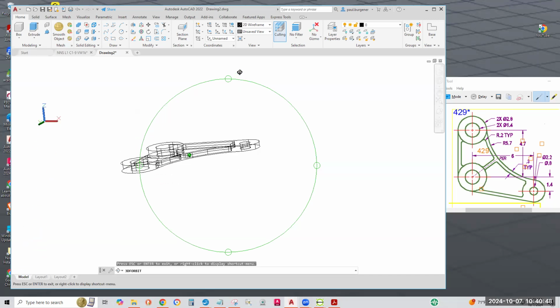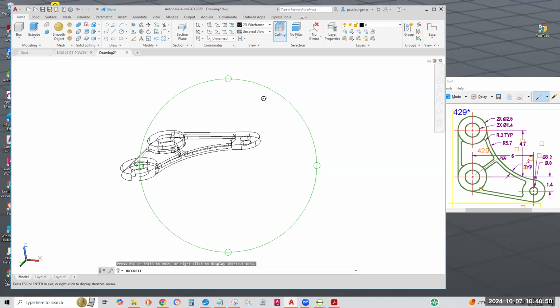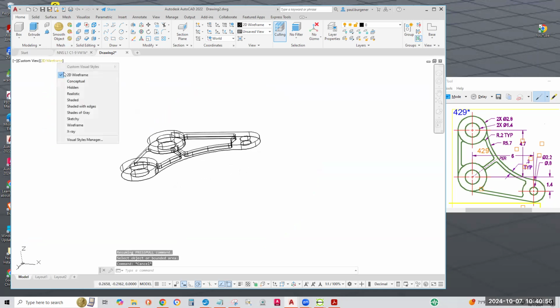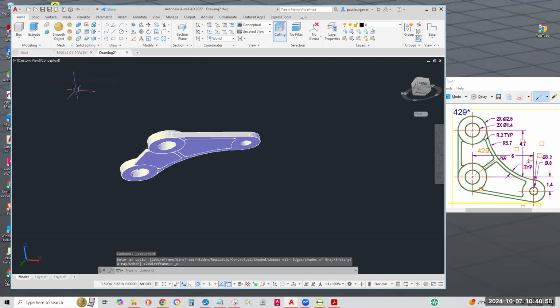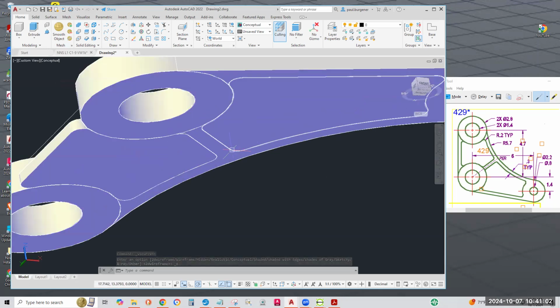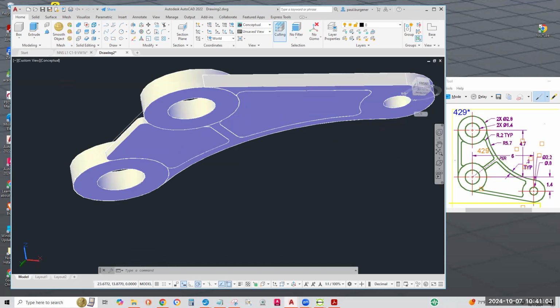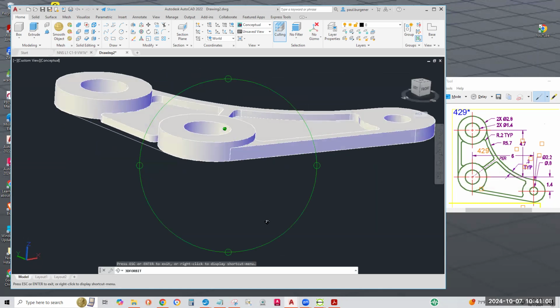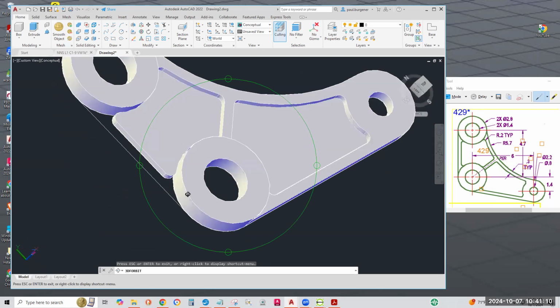However, the bottom of the object is flat. I'll show you that with a visual style. Yeah, we see it's flat. Most of my hand, whoa, what happened there?